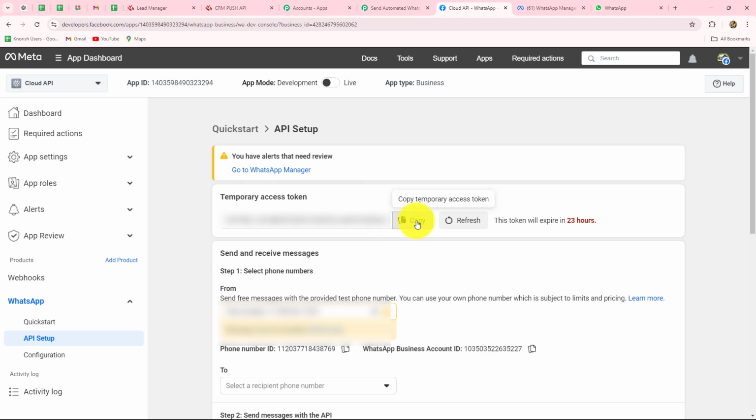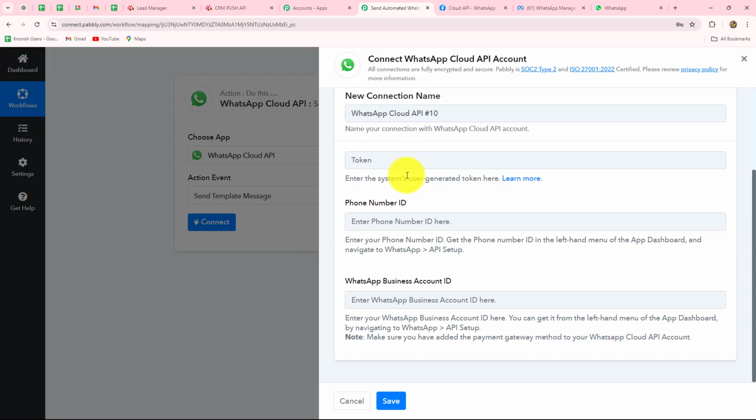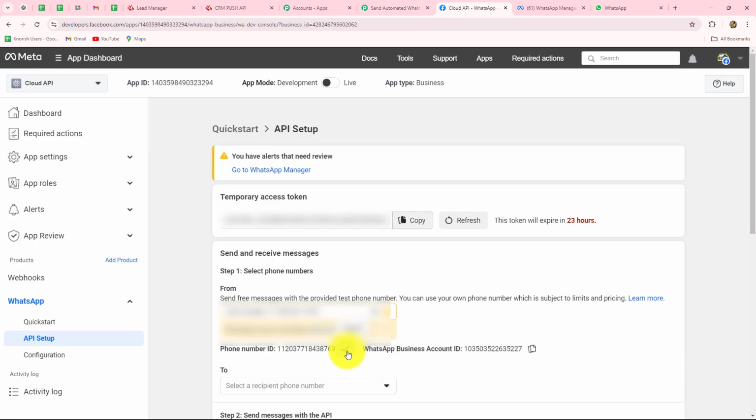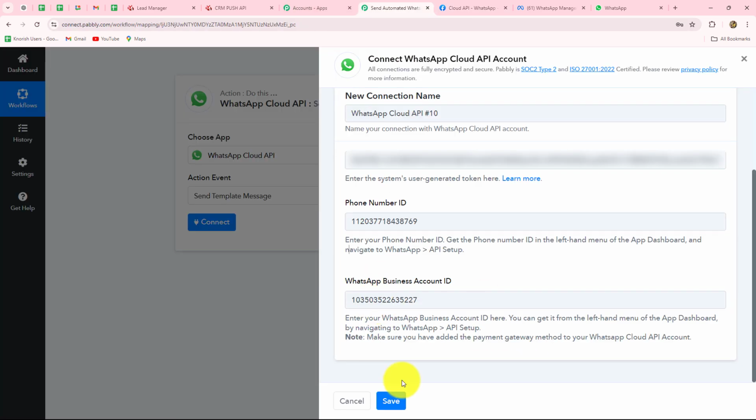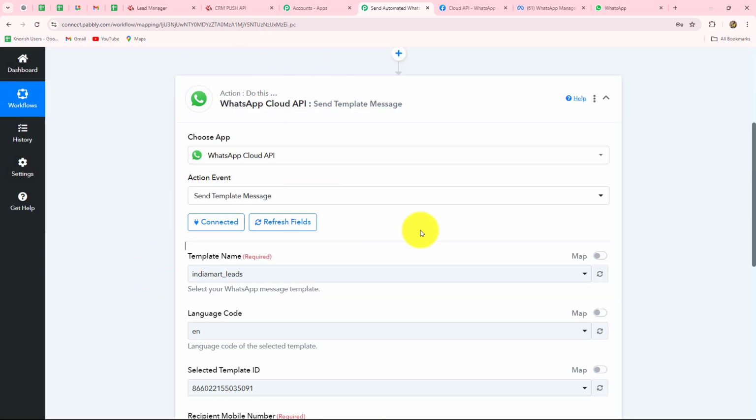Here, first of all, I'm going to copy my temporary access token. I will paste it over here. Then we have the phone number ID, and finally the WhatsApp business account ID. So we have entered all the details, and now I'm going to click on save. As we have done that, the connection between WhatsApp Cloud API and Pabbly Connect is absolutely successful.